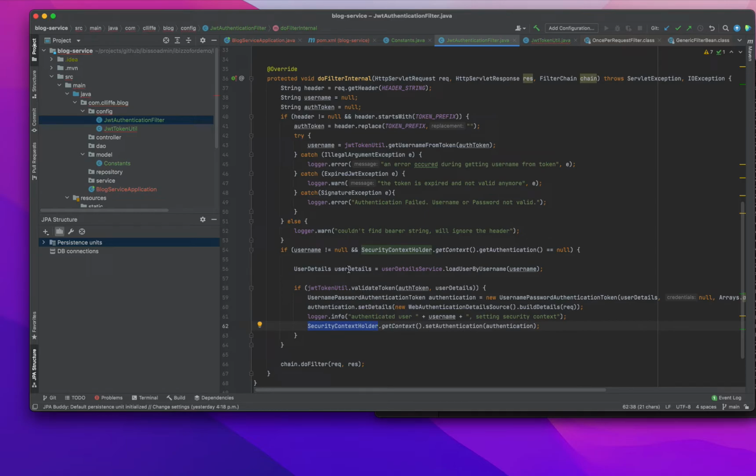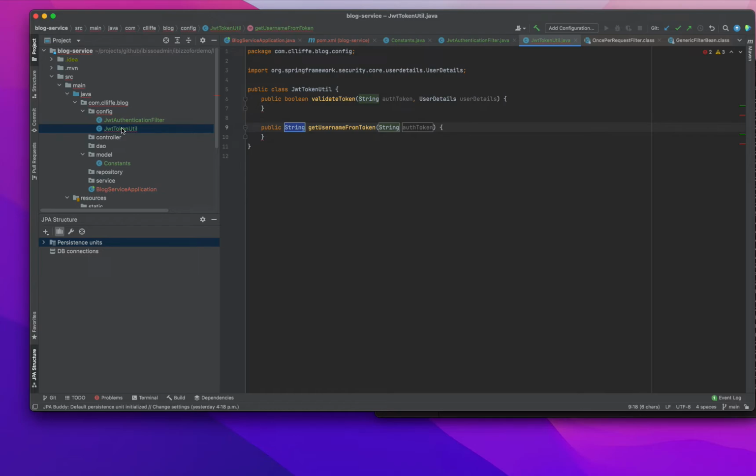So we need two methods actually. We just created dummy methods here: get username from token, and also validate token. So I am going to the JWT token class, and we are going to add some code here.